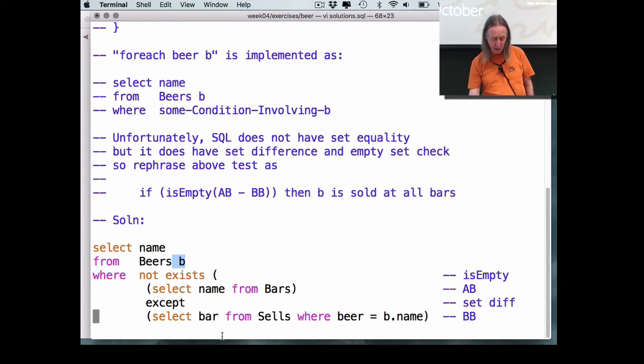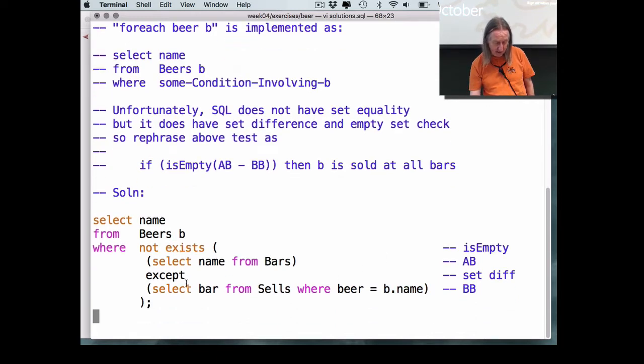So this is going to give us the set of all bars selling this particular beer, and take a set difference, and the syntax for that is except. Hopefully I talked about that. So you've got union, intersect and except. They're the three set operations that Postgres provides. And as the comment there says, that set difference. And effectively that test there is saying, is the result of this set difference empty? And if it is, it means that particular beer was sold at all bars, which is what the question was asking.